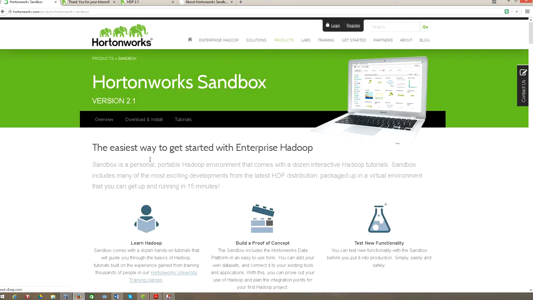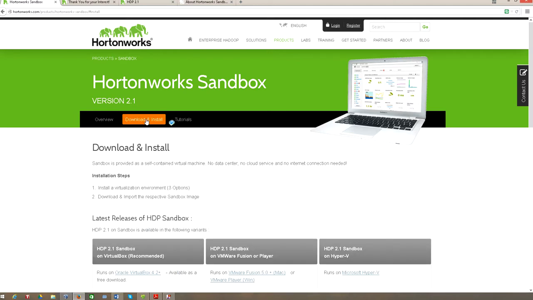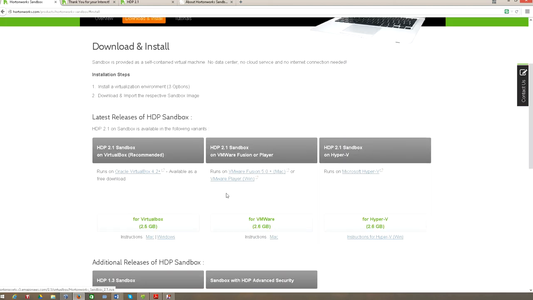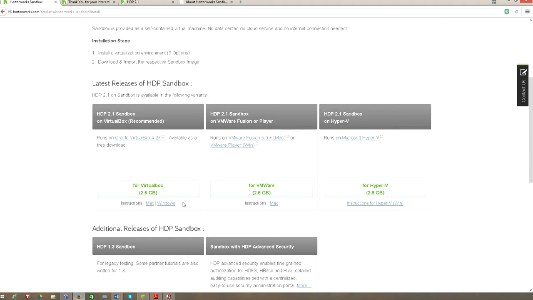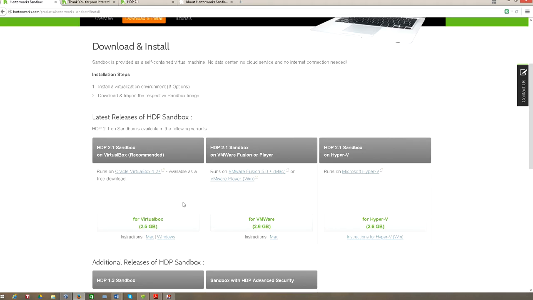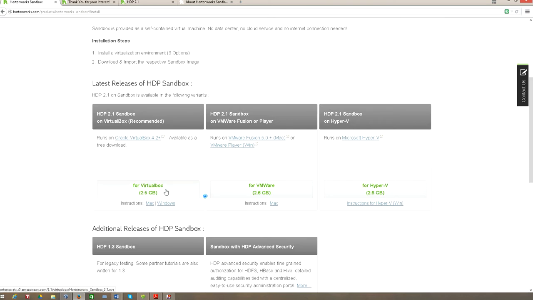Let me refresh the connection. Then you can go to the download and install tab. Here you can see there are HortonWorks distributed sandboxes available for VirtualBox, VMware, and Hyper-V. So I'm going to download the HDP 2.1 sandbox to execute on VirtualBox because I have VirtualBox running on Windows.